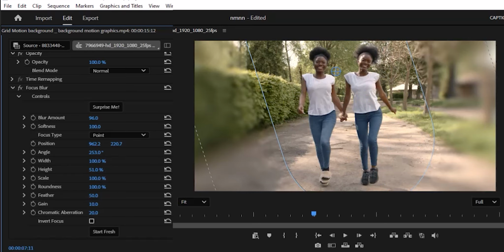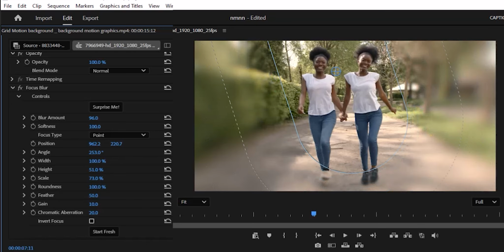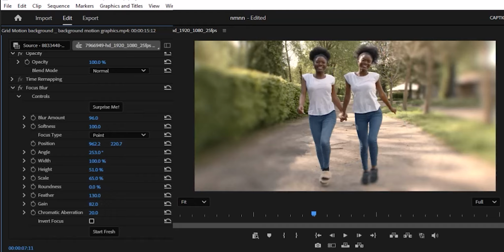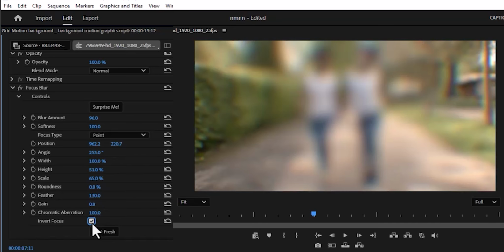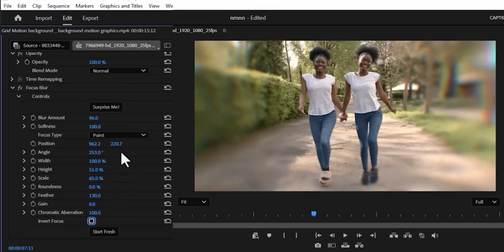The scale also determines the scale of the blur. You can use roundness to determine how round the blur is or how sharp the blur is going to be. You can add some feather to the blur. You can use gain to increase or decrease the exposure of the blur. The chromatic aberration adds some style effect to the video. You can also invert the focus. And if you want to start afresh, you can always hit the Start Afresh button.